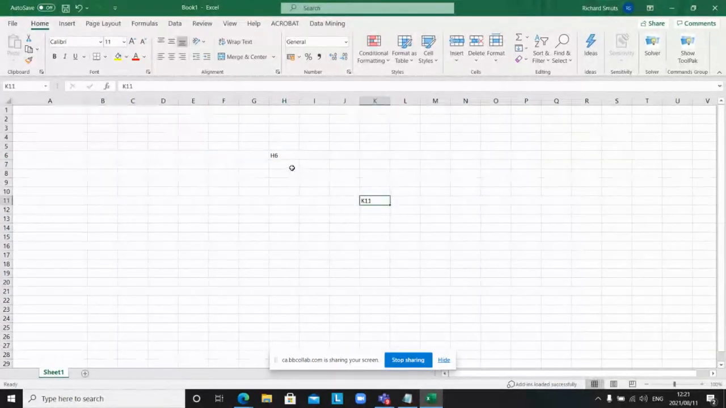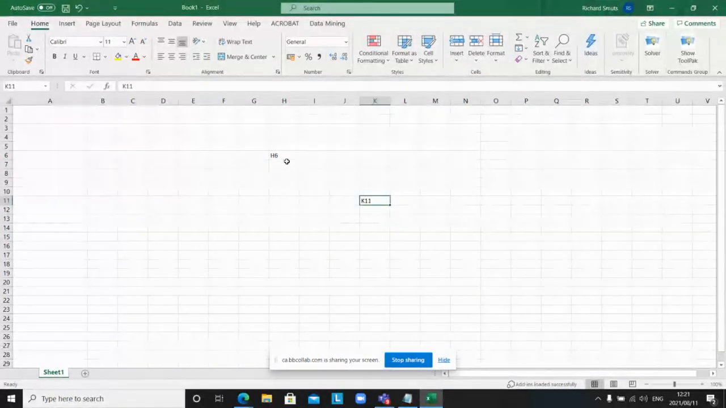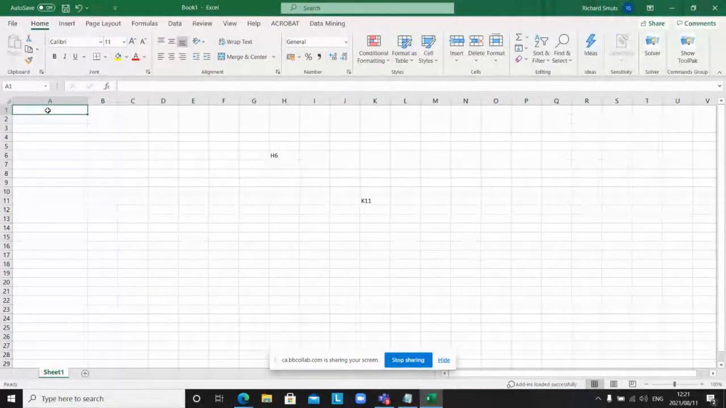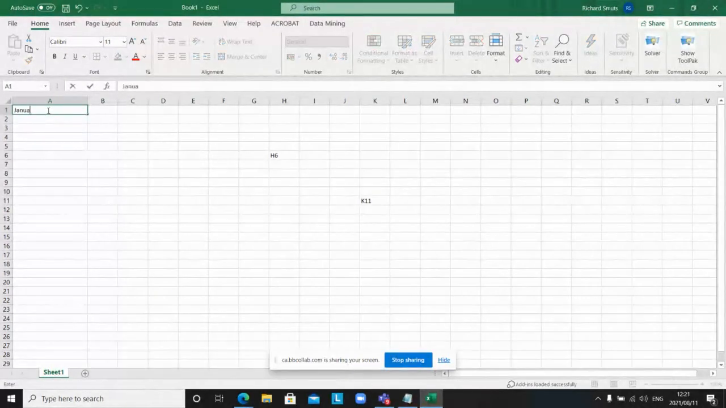Now, what we have here, depending on how we are working with the cells, I can tell you go to A1 and do something. So the first thing I'm going to do is I'm going to say insert the month of the year, starting with January.